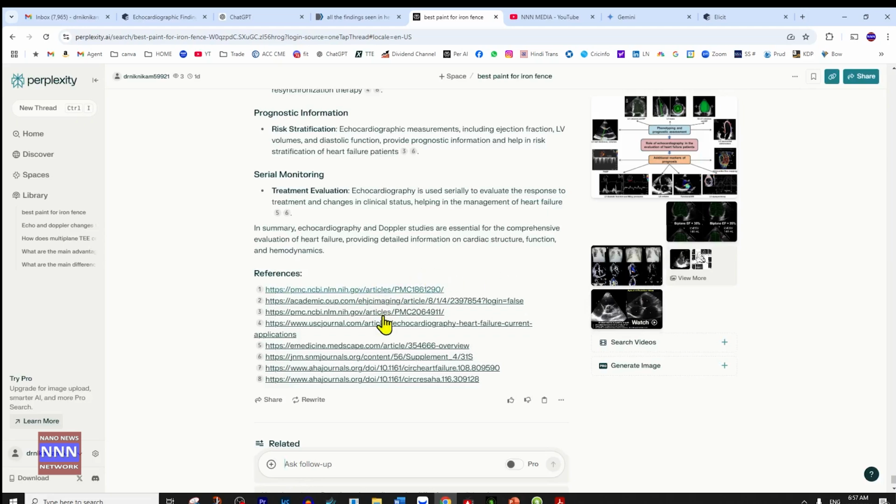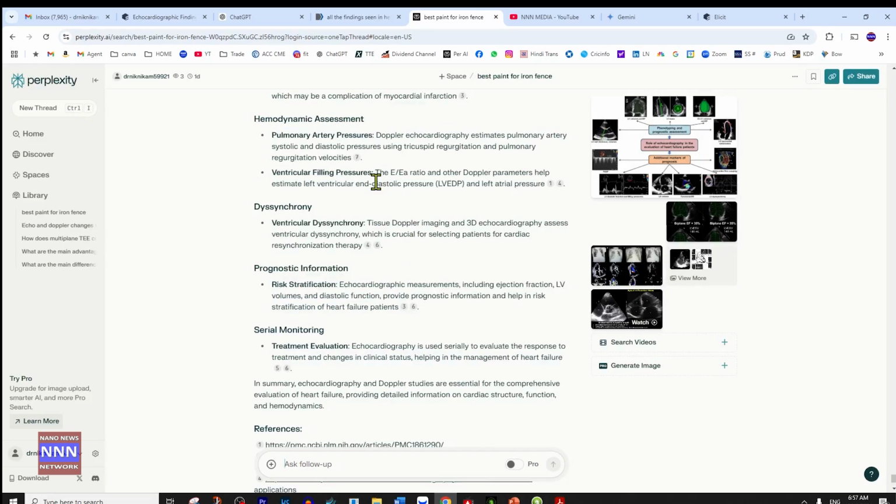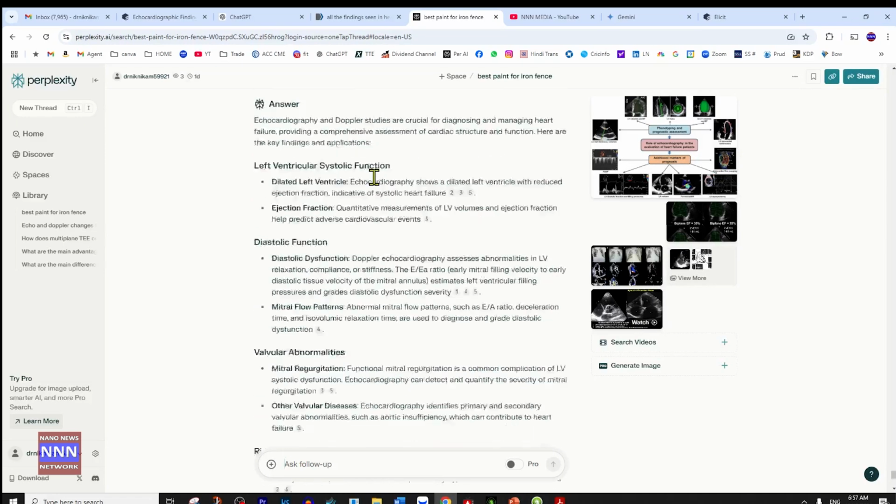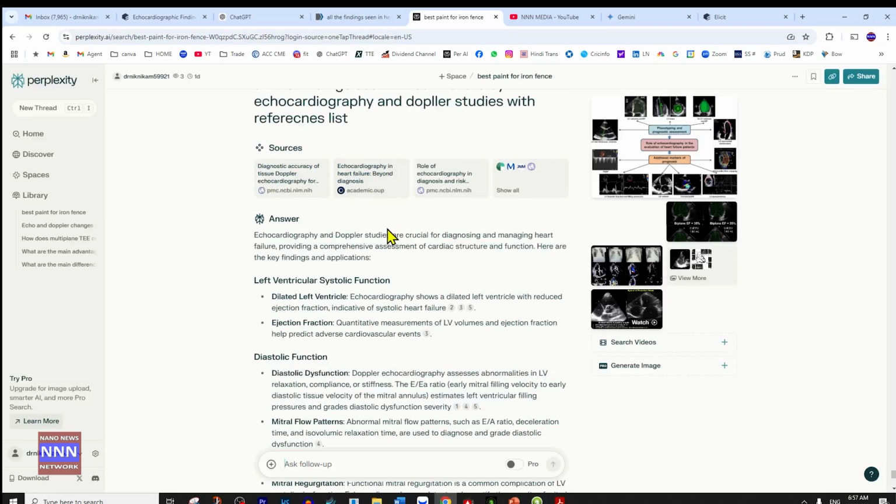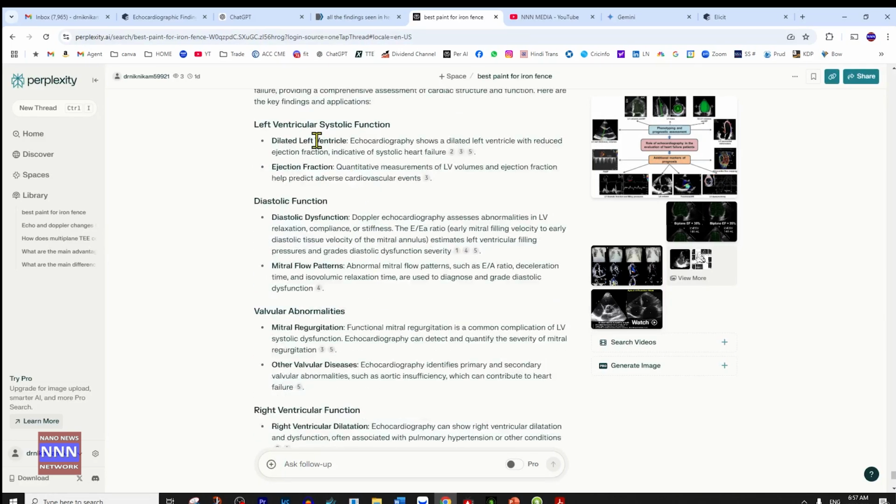So it gives the references, and you have all these findings. You can use this one to make your presentation. Along with that, the other thing I use is Google Images to look at images that match each one of these descriptions, so that I can put the image and the text description. In that way, in an hour or two, I have my entire presentation of echo and Doppler findings in patients with heart failure.